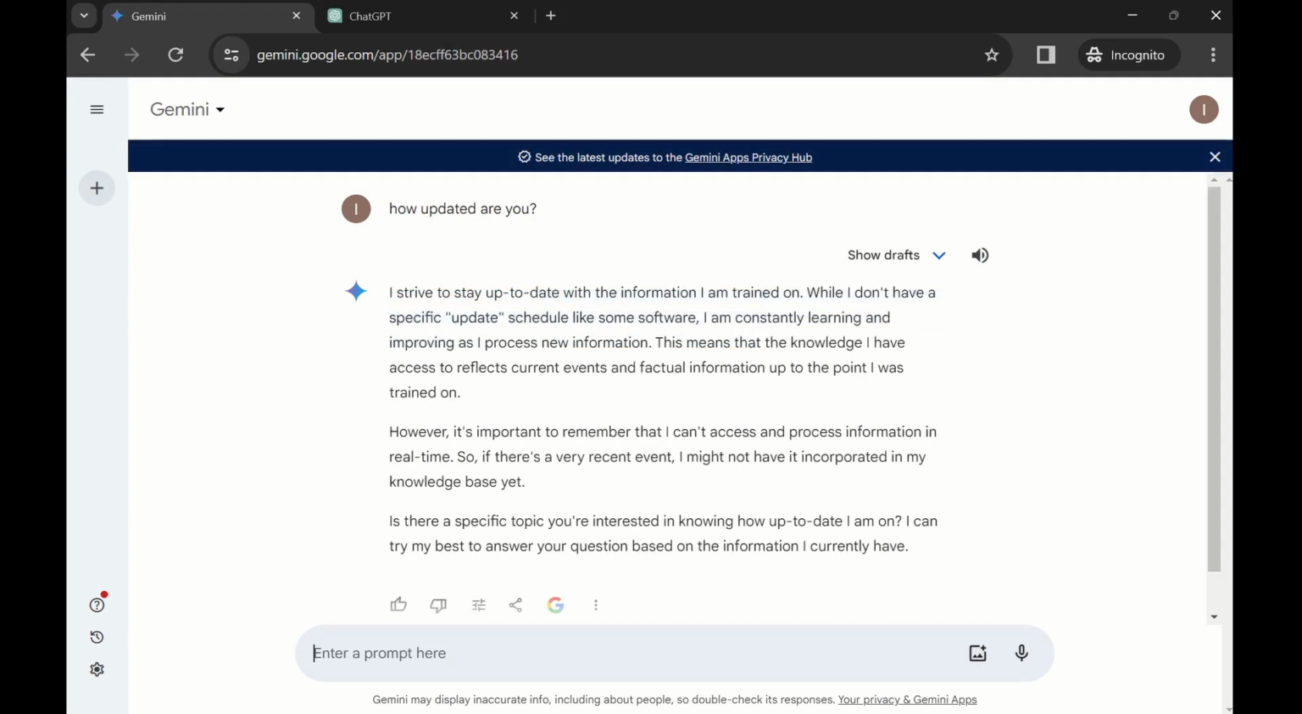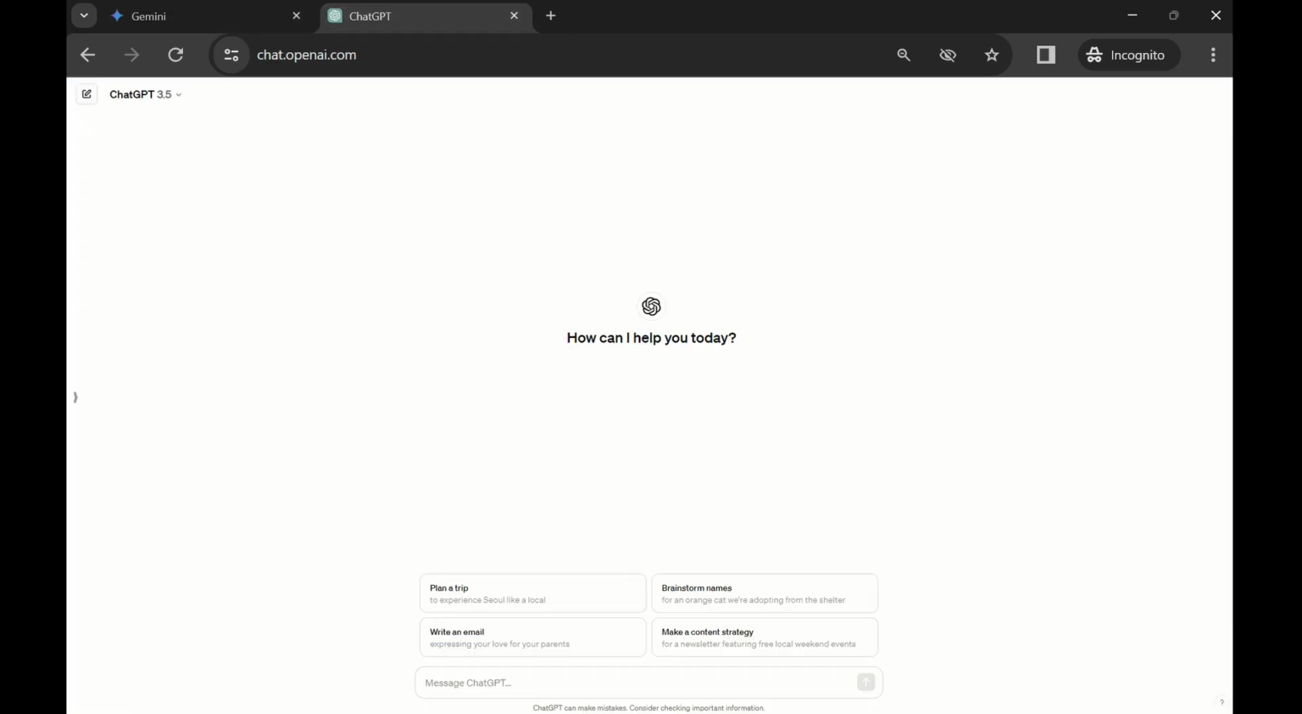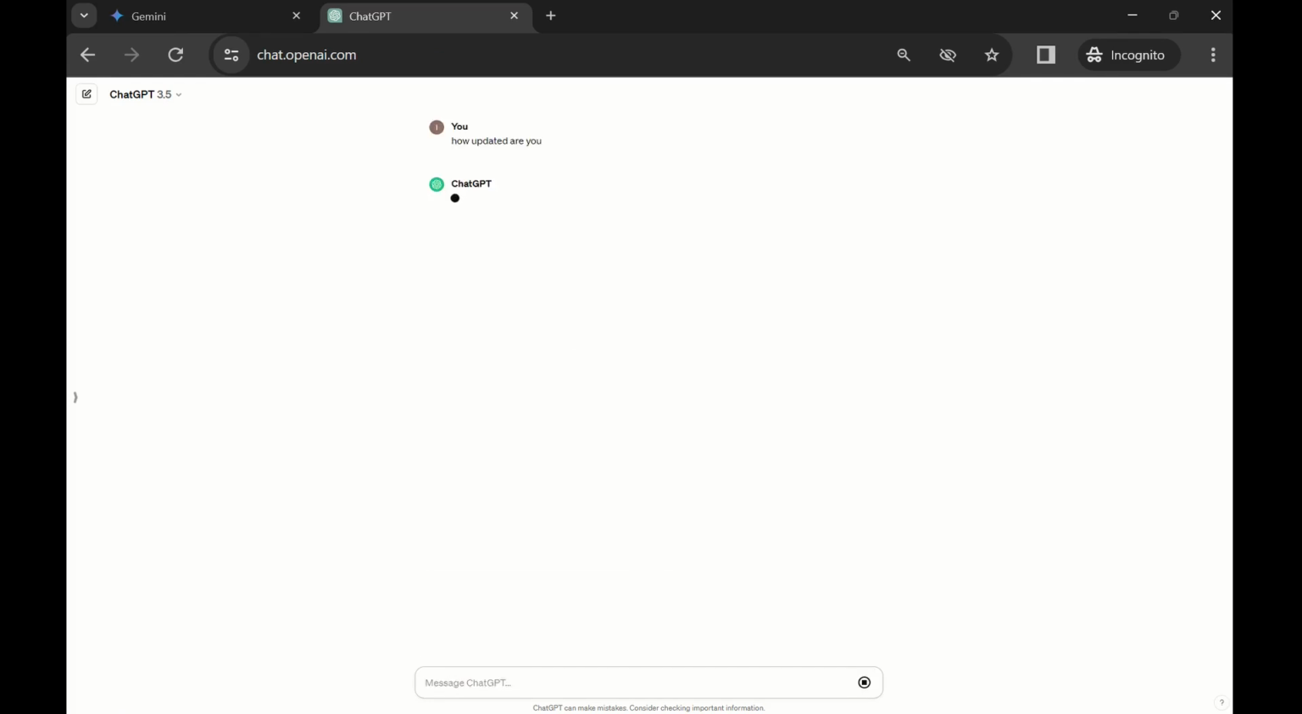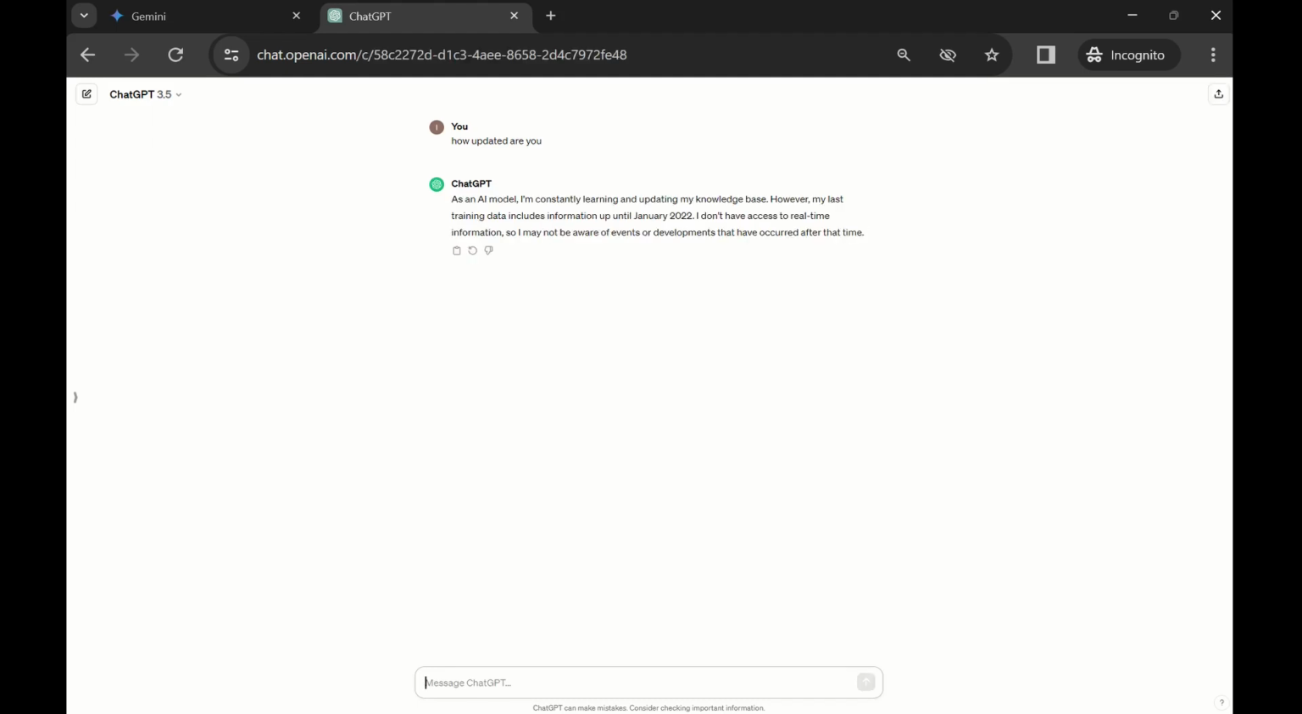So we'll find out that the Gemini model is being constantly updated with new information. For ChatGPT, let's just enter the same prompt: How updated are you? And we see that there's a cutoff point for the free version of ChatGPT, which is up until January 2022. So the Gemini model would be much more current for specific tasks than the free version of ChatGPT. But the paid version of ChatGPT allows you to use information that is more recent.